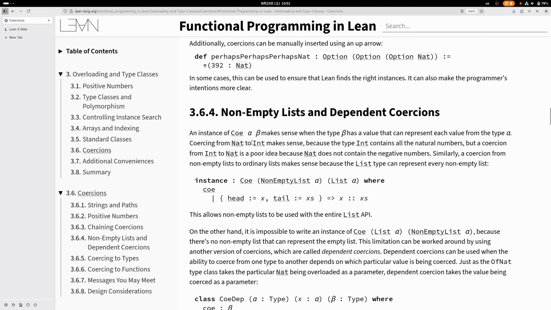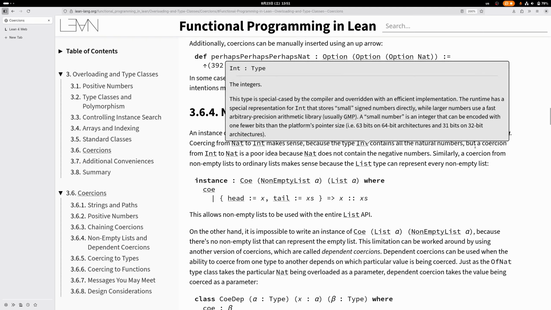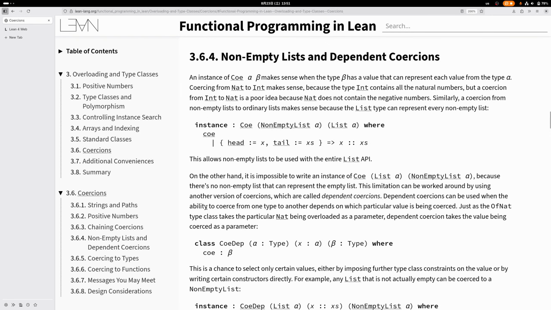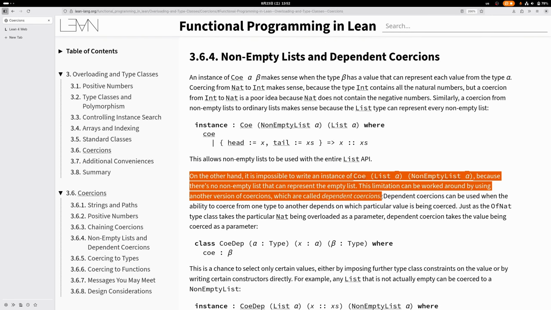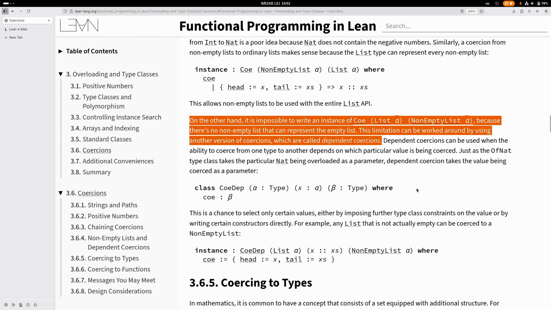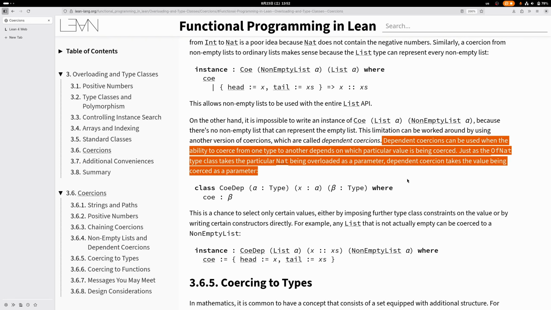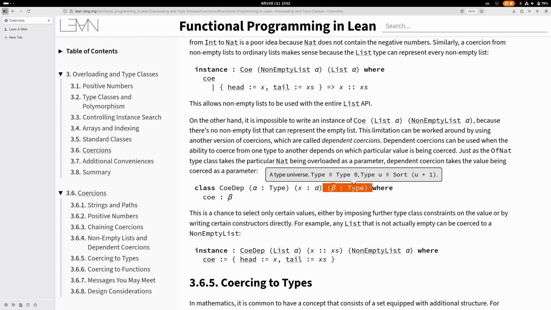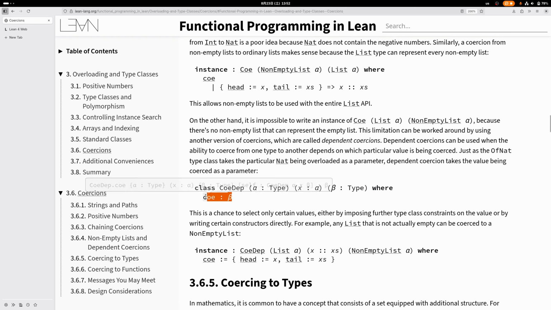So you can coerce from Nat to Int, but not from Int to Nat. Or you can coerce from a non-empty list to a normal list, but not the other way around. Okay, but apparently you can work around this by using something called dependent coercions. Those can be used when whether or not you can coerce depends on the actual value, which you can do with this CoeDep class, which takes a type alpha and a value x of alpha and a type beta, and then we can coerce to beta.